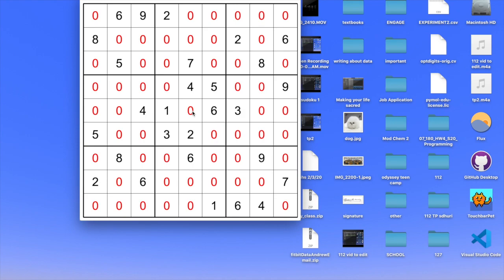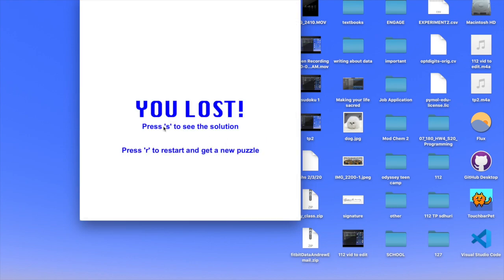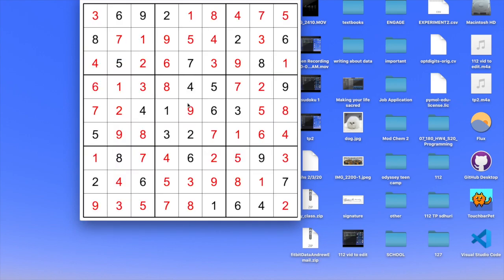The last thing is winning and losing. If I change some numbers and I decide it's too hard, I can't do it, let me just be satisfied with my solution now and hit enter, then it says I lost because I didn't finish the board and it wasn't correct. If I hit S, I can see the solution. My program does some backtracking and it tells me the solution.